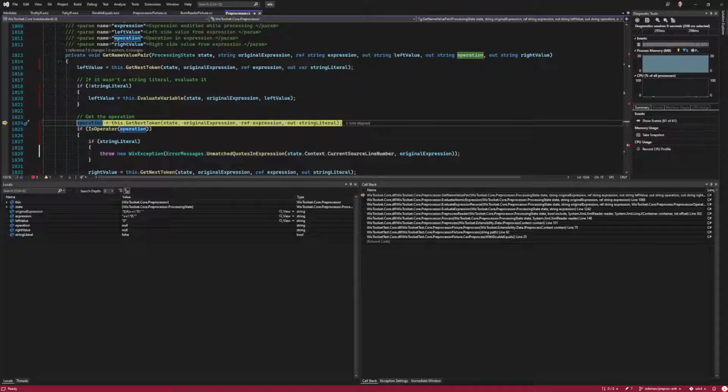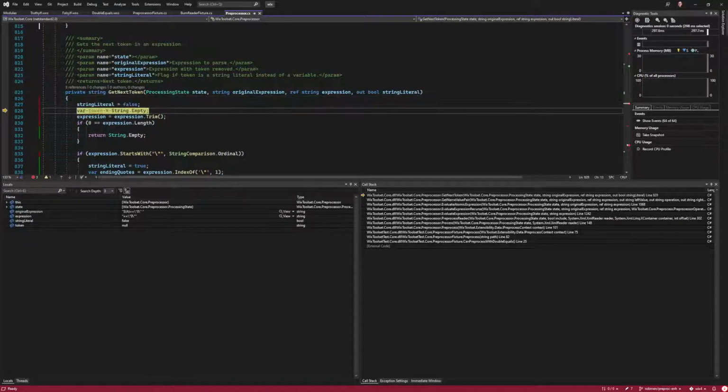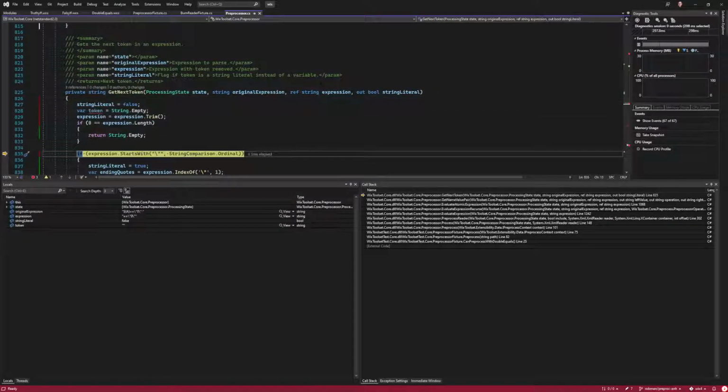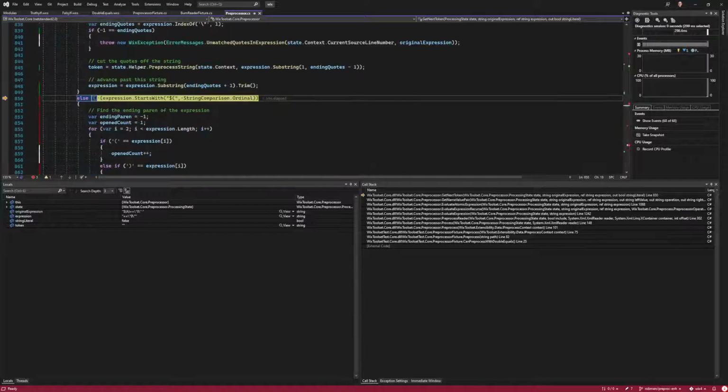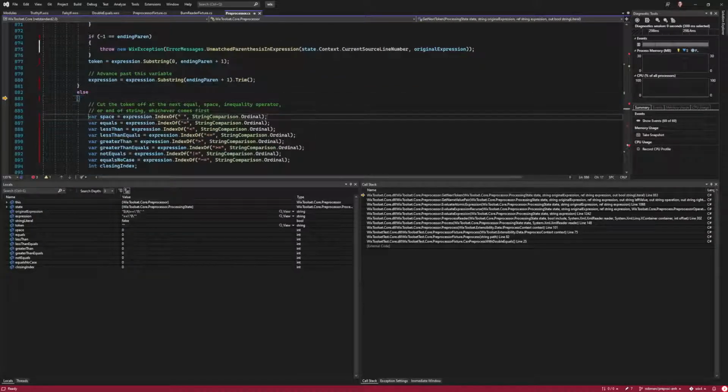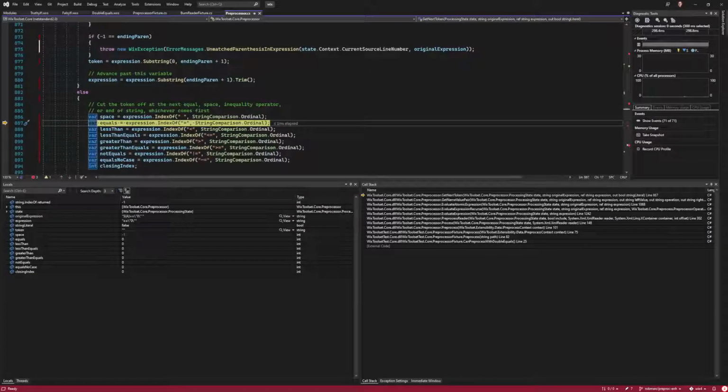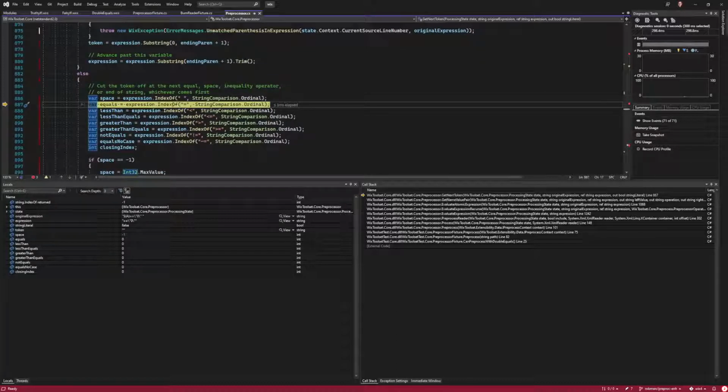All right, so now we got to do the operation. Get the next token, original expression, all that. Our reference expression, this double equals that. All right, so we have to go probably teach this how to deal with the double equals. All right, if it starts with a quote, it does not. Starts with a variable, does not. All right, here we go. Aha. Find the index of the equals. This is interesting, the way this does this.